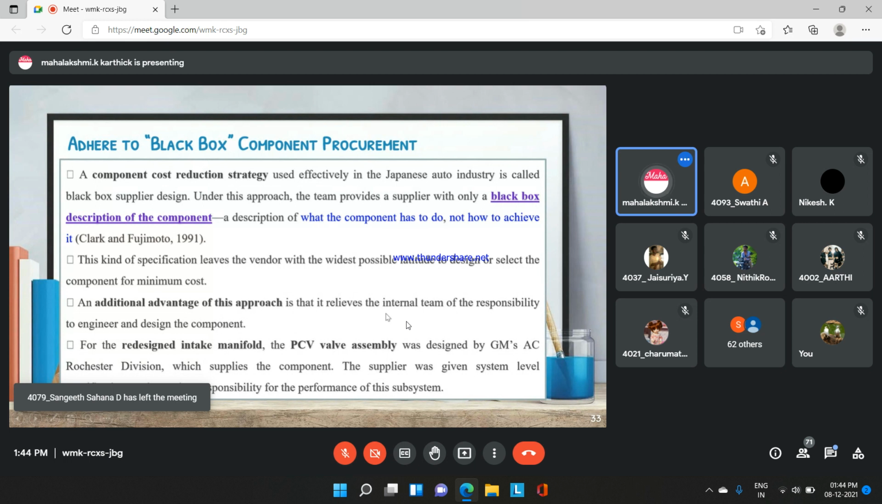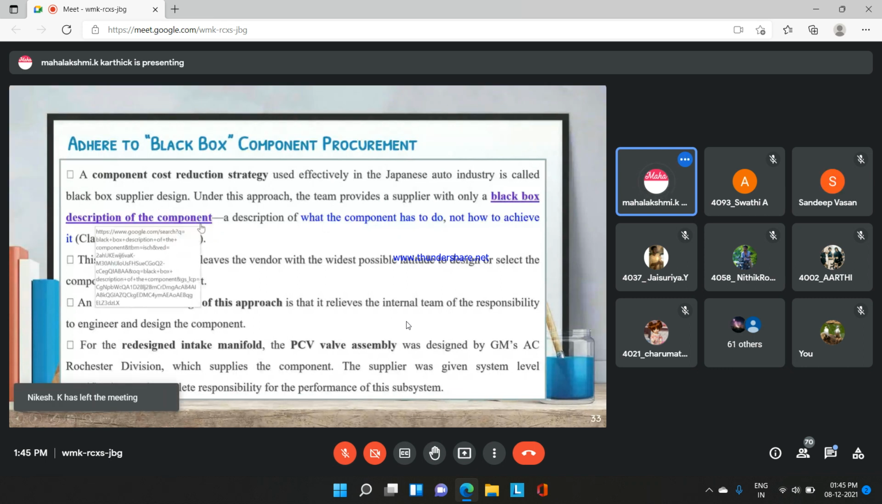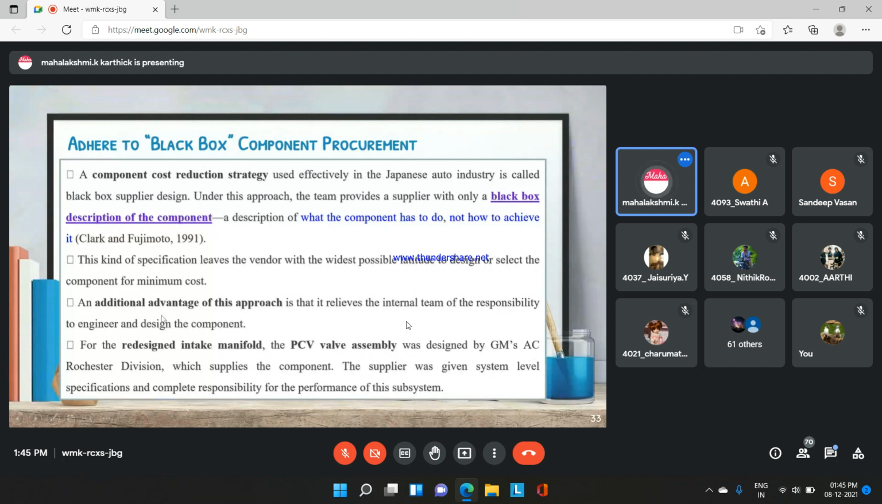So that leaves the internal team responsible for the engineers and design of the component. Suppliers who have those engineers and design work, their main aim is not just to supply parts, but they are producing the functionality. Who are they? Japanese auto industries depend on those black box supply designs. So those designers fix the functionality and design the component which is needed to fulfill those products.